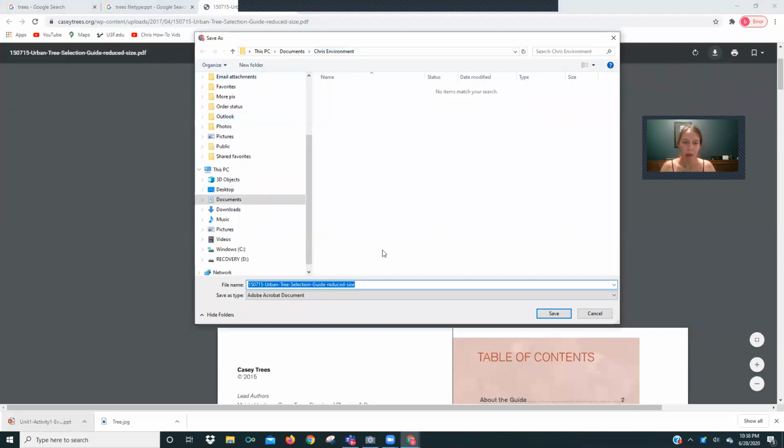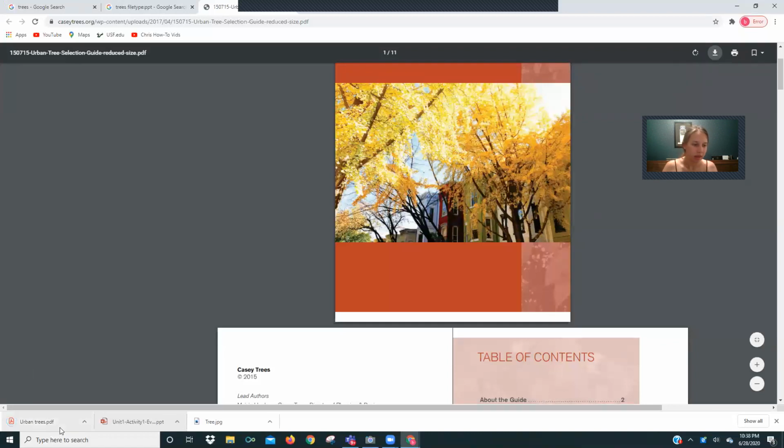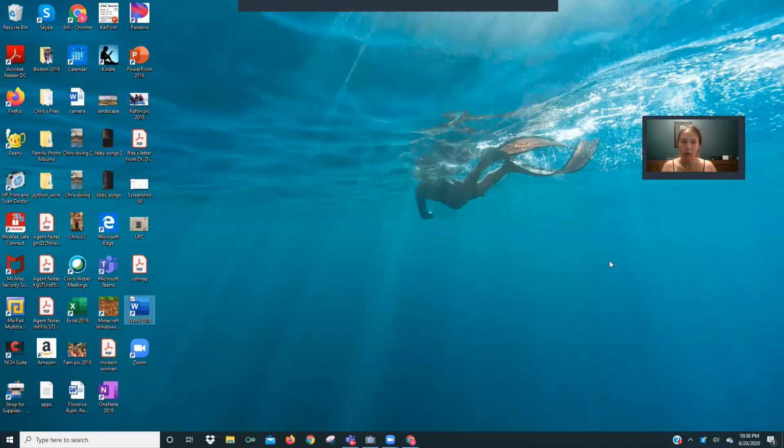And this again pops up with a box. So no matter where we are, videos, desktop, order status, you can go to quick access and right under there, Chris Environment. And we can call this Urban Trees. And we can save it to Chris Environment. And again, it's down here. But what if we close out of this page? Do we know where those things are?